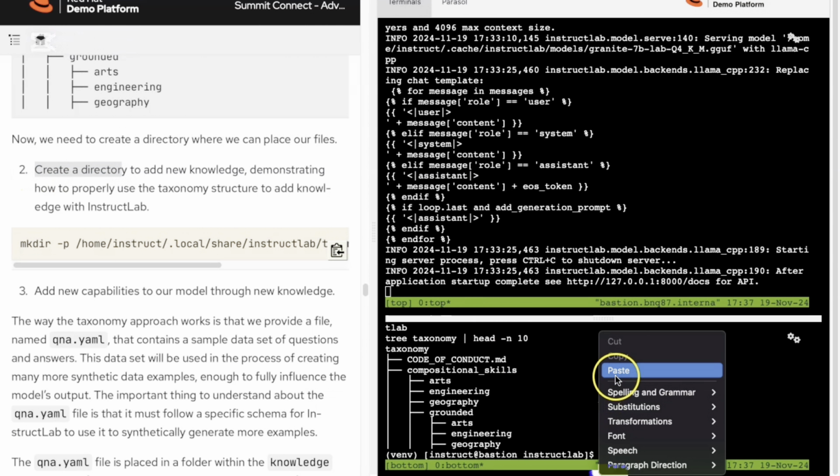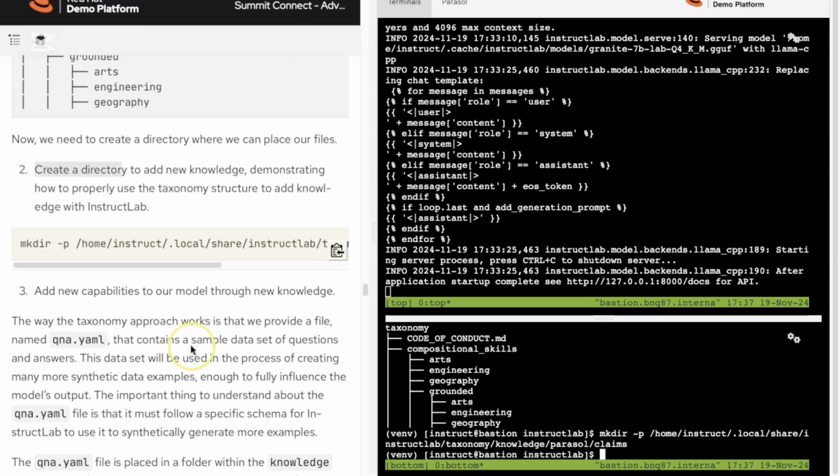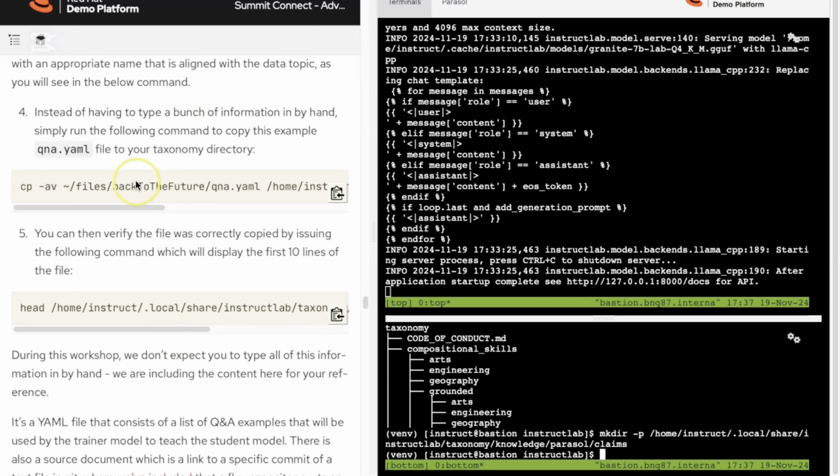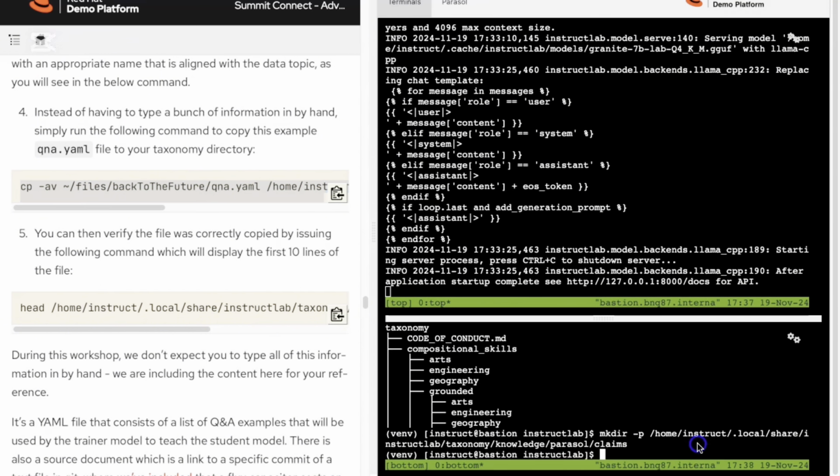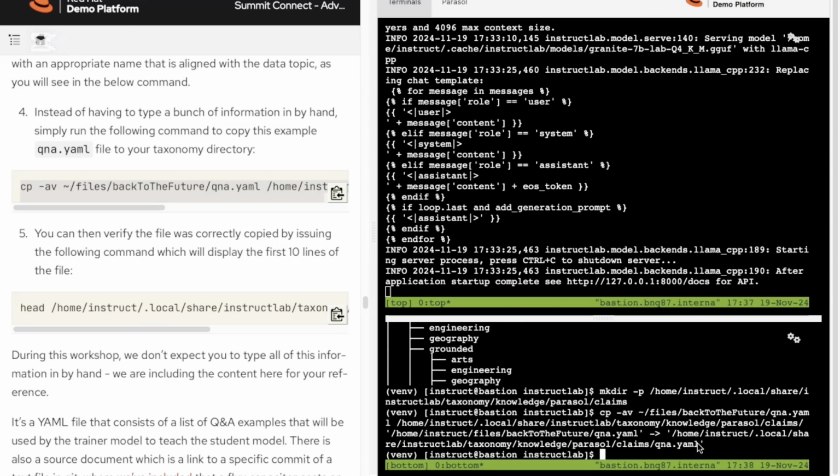That would be a YAML file. Paste, and then let's copy the Q&A YAML file which they already provide you with those question and answers. All you have to do is just copy and paste that in the directory which you created. That's what I'm doing. The cp command does that. Copy, that's a copy command.